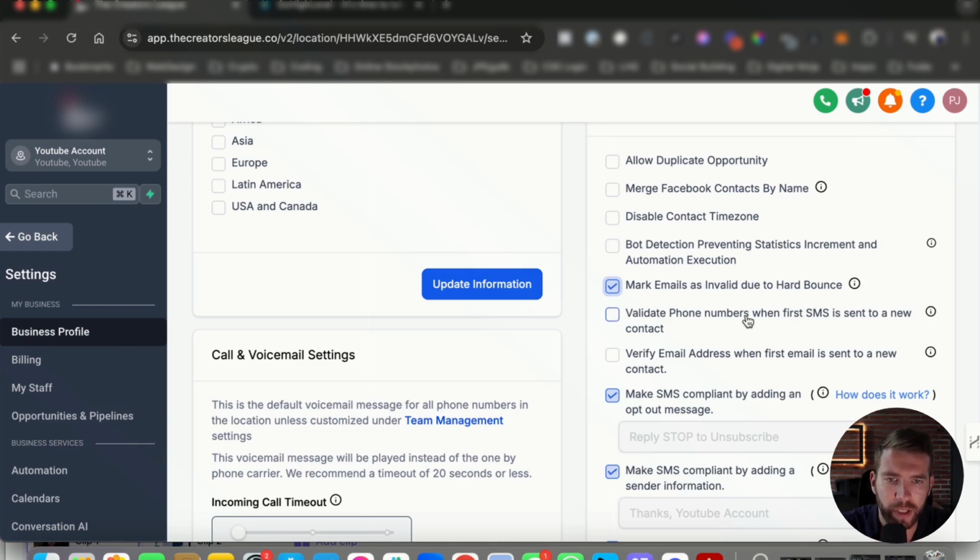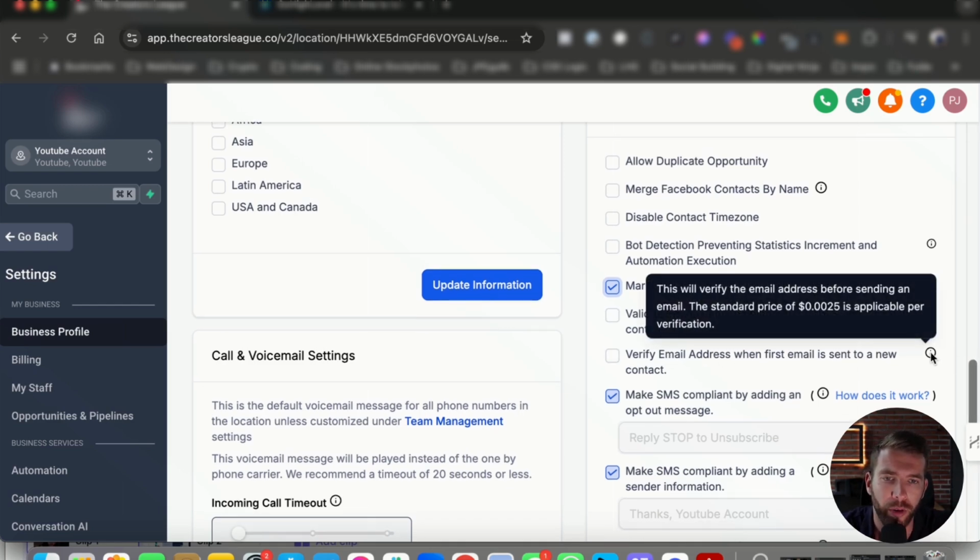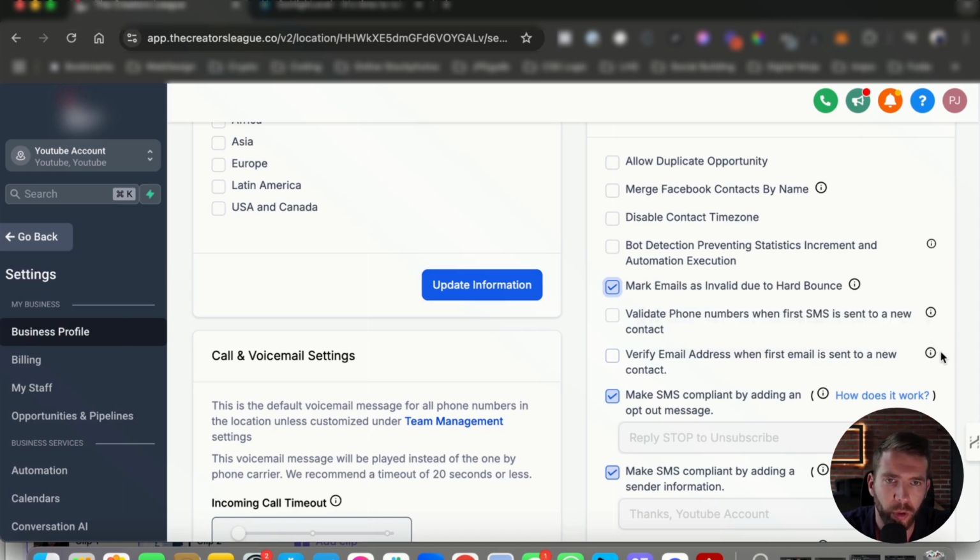All right, there is validate phone number and verify email address before the first text message or first email is going out. These are extremely useful functions. So basically this is keeping your list clean and not sending emails to those people who have used temporary emails or emails that contain typos. These are pretty useful. You can basically verify for a very small amount of money, like $0.0025 per email. And so it might be useful. You can turn this on.